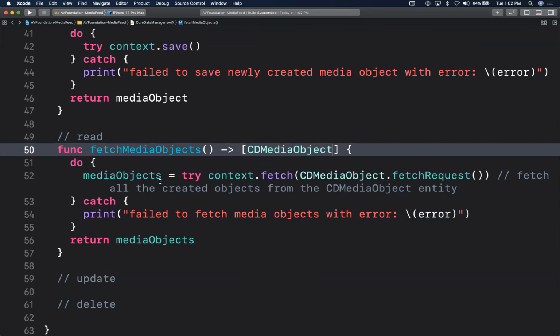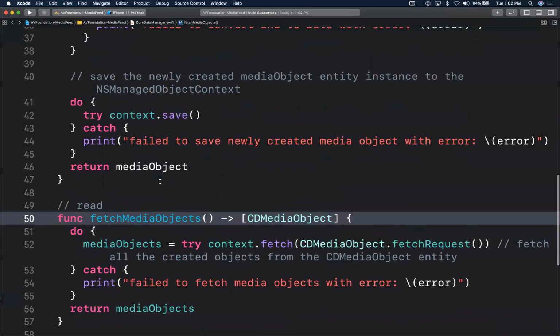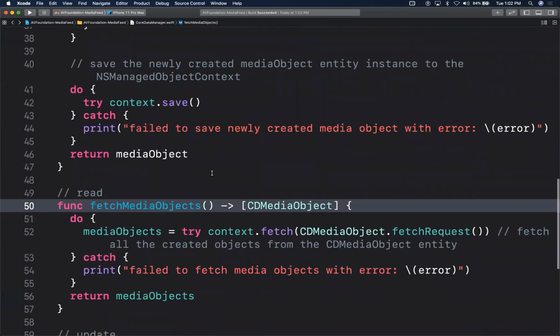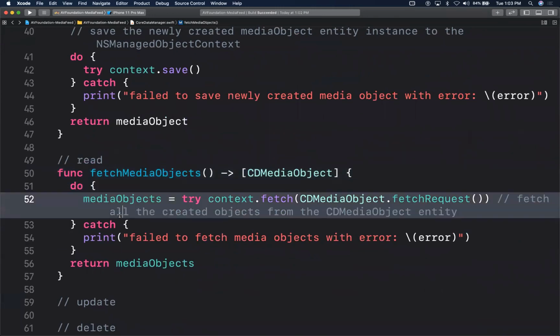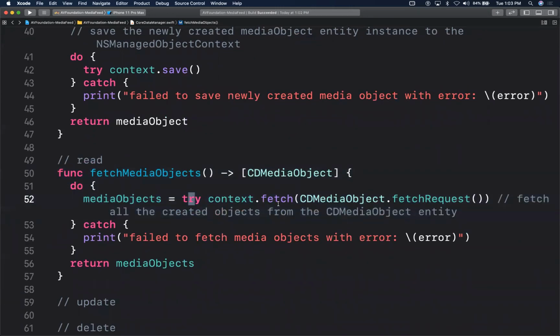Any questions with anything here that we did? Especially the create part, right? The create part has more moving parts there. But the fetching part is pretty much straightforward. We have a do catch, and we are trying to fetch all the objects from the CD media object entity and just return the objects we find. If there's nothing, it just returns an empty array.